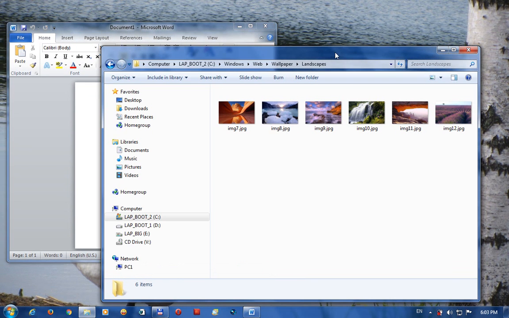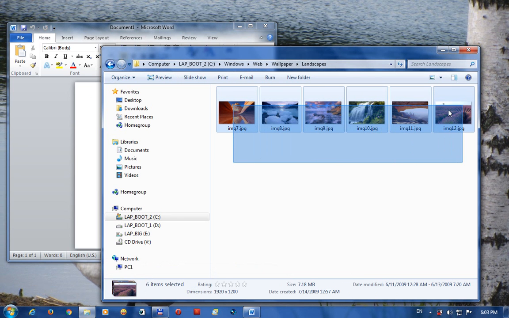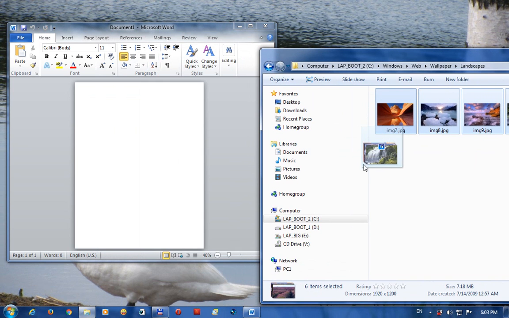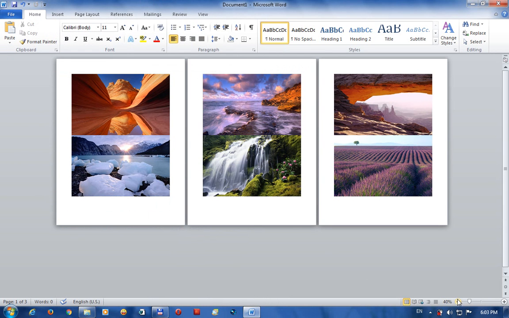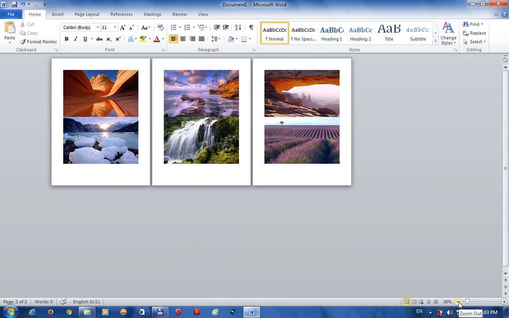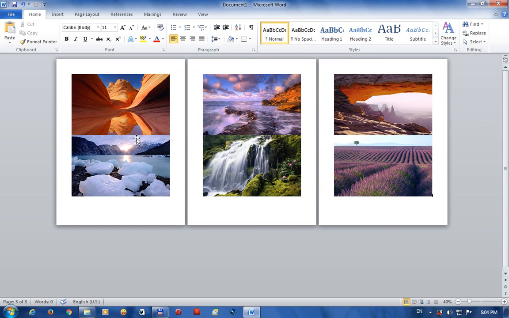Let's bring it to the left and select all of the JPEG files and drag the JPEGs into Microsoft Word, drop them there. Okay, now let's analyze it a little bit. Let's zoom out. Okay, so we have three pages and each page has two pictures, two JPEGs. First of all, let's change the orientation of the page. So the pictures are horizontal and the page itself is vertical.